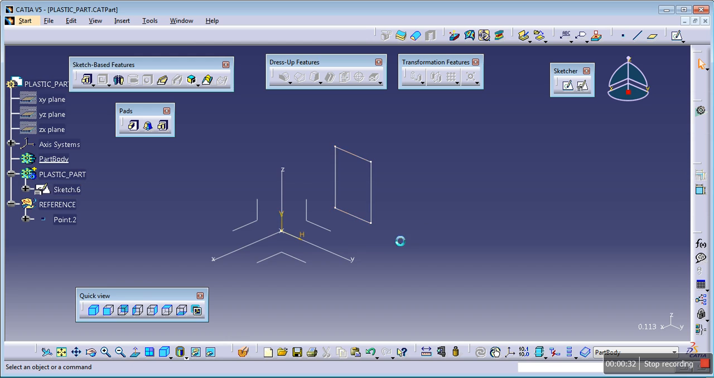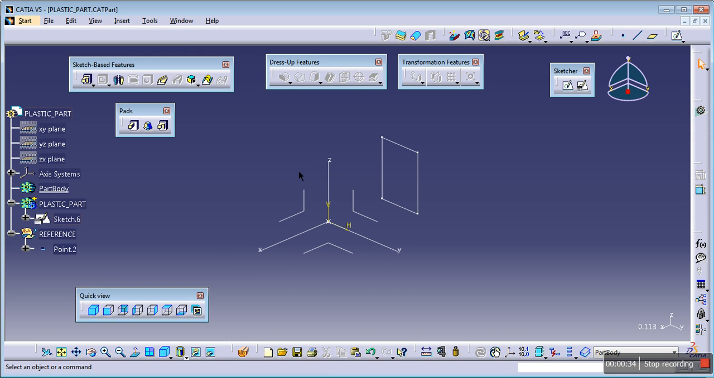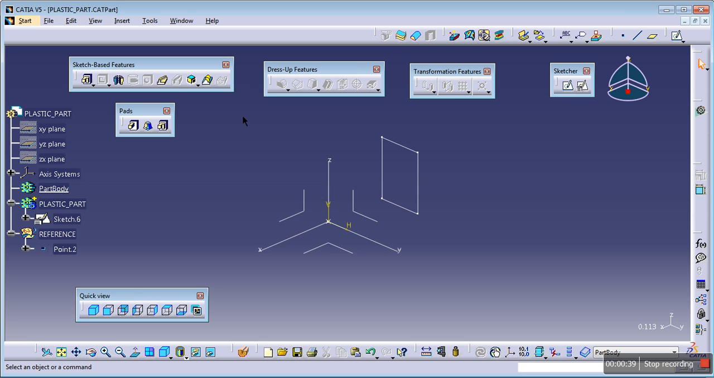Now this is your sketch. In part design, we need to learn three main toolbars, that is sketch based features, dress up features, and transformation features. The sketch based features are the features where you need a simple sketch, any sketch, to apply these features which are in this toolbar. So that is the reason this is named as sketch based features. So you can generate the features basing on the sketch only.